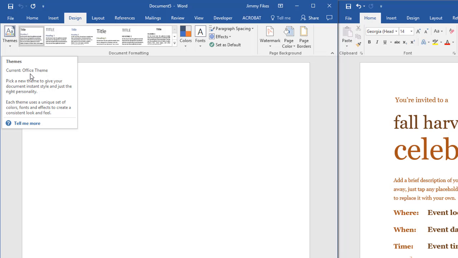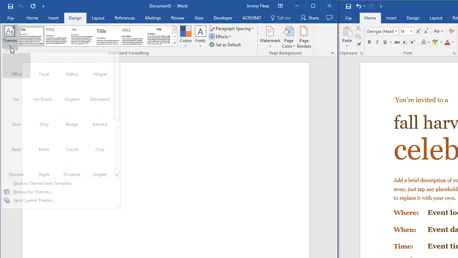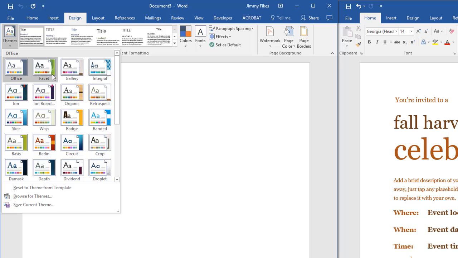Now, Office is the default theme for any Microsoft document. You have all these other names here like Facet and Gallery and Integral. But notice there's one called Office, and this is the default theme for any Microsoft document. It's important for you to always remember that. And here's the reason why.